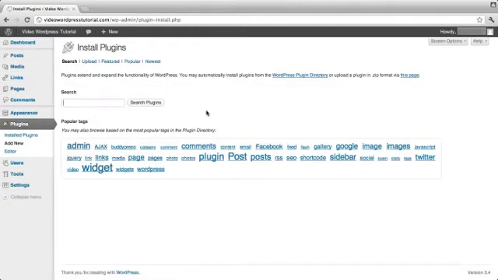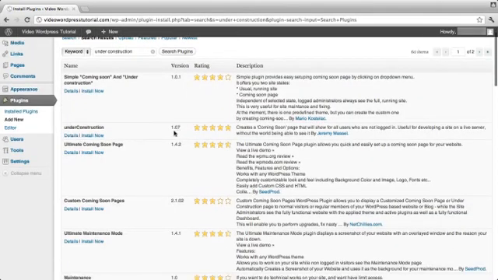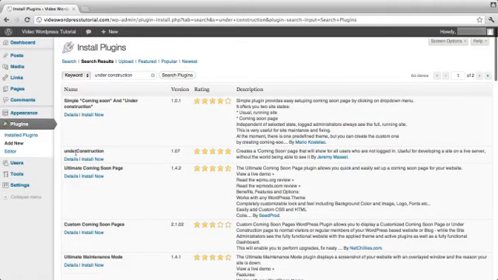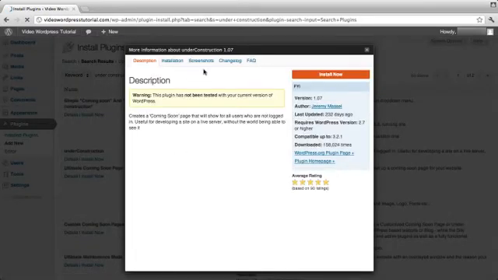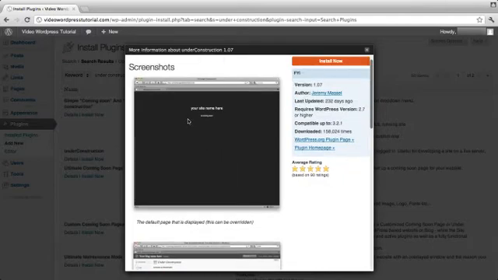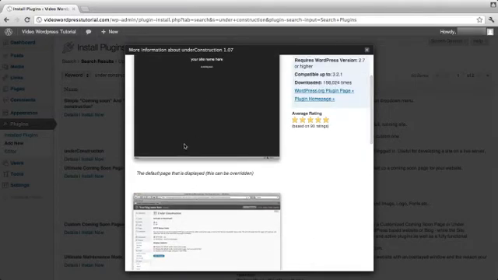And here, I usually type in under construction in the search and click search plugin. And you will see a lot of plugins that do pretty much the same thing. I recommend this one right here. It's called Under Construction. When I want to choose a plugin, I look at the rating and see how they're doing. Then I go to the plugin details and see if they have a screenshot. I read a little bit about it here, but I like to see a screenshot to see what the plugin does. So I already know this plugin. It's going to basically show a black background with some message shown here.